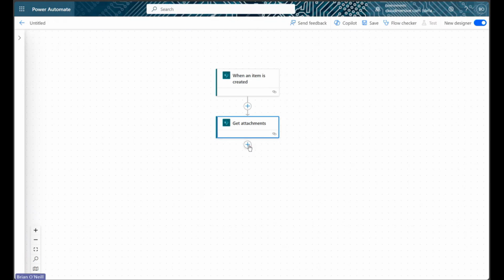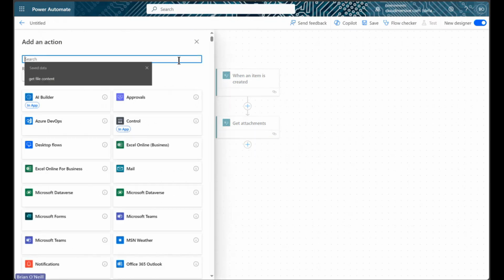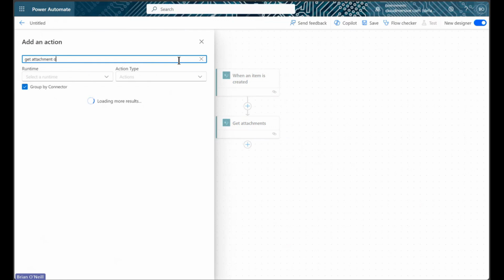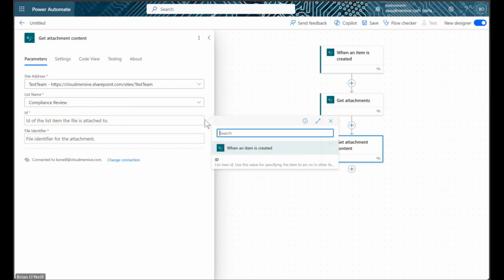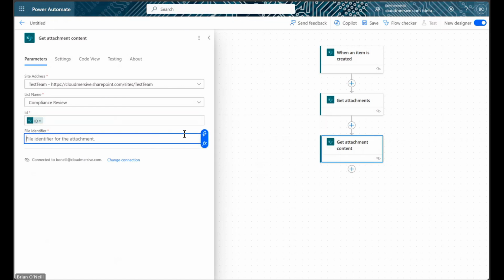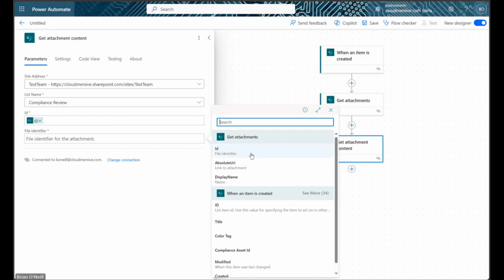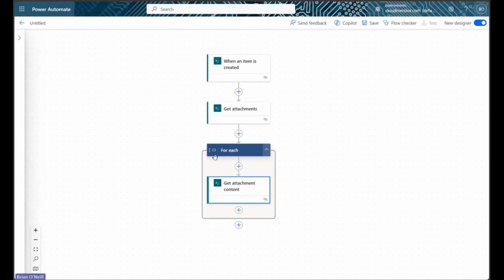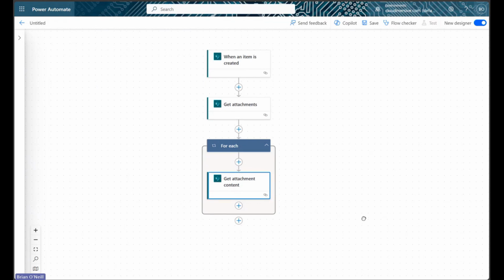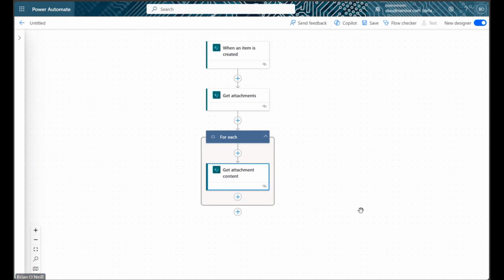Next, we will add another new action, and this time we will look for the Get Attachment Content action. We will add both our list item ID and our file attachment ID in the bottom two fields. We will notice that Power Automate wraps this action in a for each control. This accounts for the possibility of multiple file attachments to a single SharePoint list item.